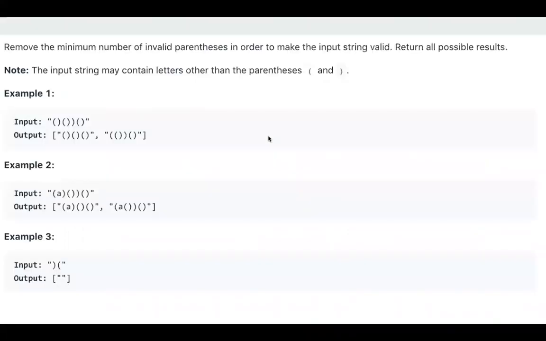So the description is very simple. Remove the minimum number of invalid parentheses in order to make the input string valid, and we need to return all possible results. Note the input string may contain letters other than the parentheses. For example, here it says A here. So in the first example, we can remove the closing bracket here, right? And it says also another valid string, so there are two answers here.